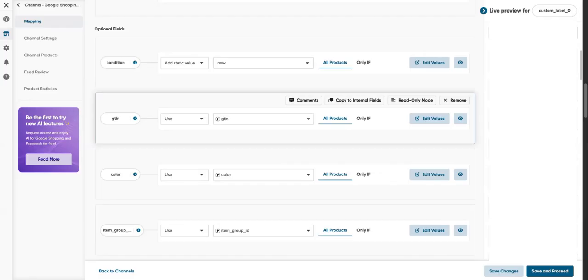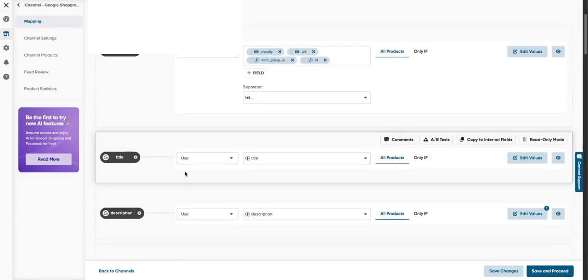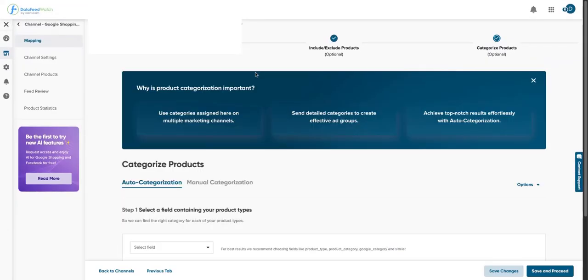Worst case, you can add a supplemental feed. A supplemental feed is like an addition to your actual feed. I don't want to confuse anybody too much, so I'm not going to show it in this video, but that's for a later video. The last thing that I wanted to mention here is you can categorize products.